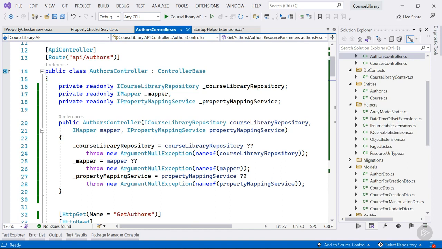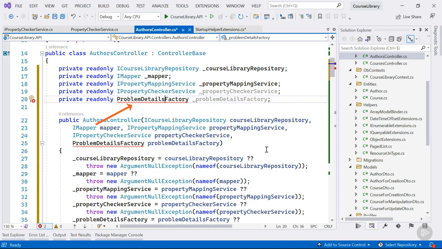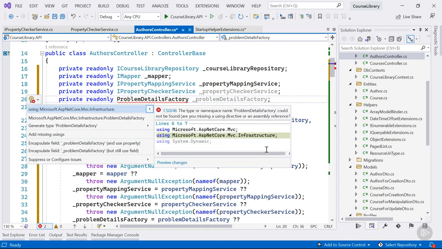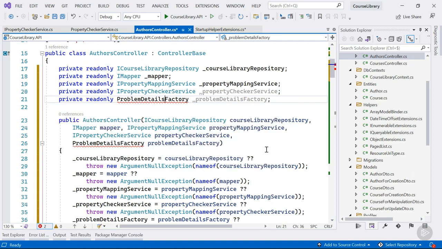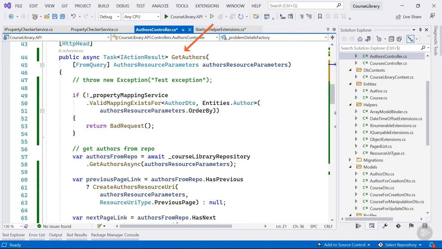Let's inject our service. And while we're at it, I'm also going to inject a factory to create a problem details object. That's the problem details factory. This is defined in Microsoft.AspNetCore.Mvc.Infrastructure. As you remember, we want to return something of that type when something goes wrong. The factory helps us create that, and it offers more flexibility than simply returning a bad request like we previously did.